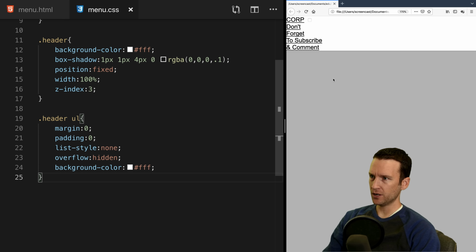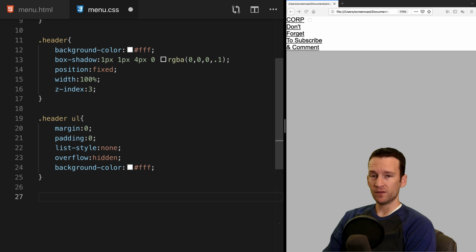Okay, let's refresh over here. That's looking fine. Next, we're going to be styling each of the individual anchor tags within the menu. So we're going to do a new rule for header UL A.